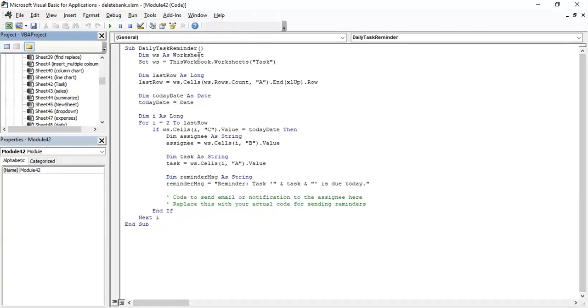Then ws, what is that? This ws is the variable, we declare the variable as a worksheet object, and we use the Set keyword to assign the worksheet named Task. So we are going to set our worksheet as our Task sheet. I hope you understand how this is working.